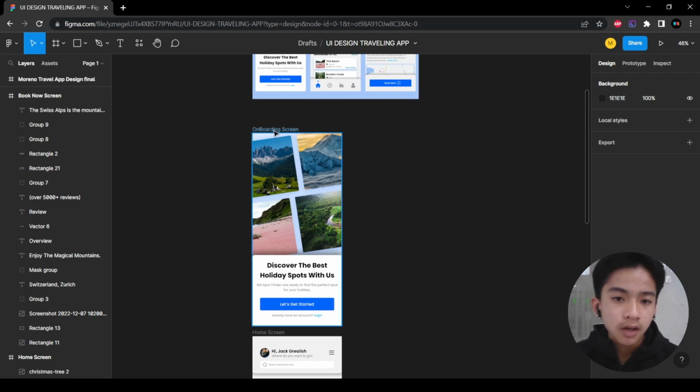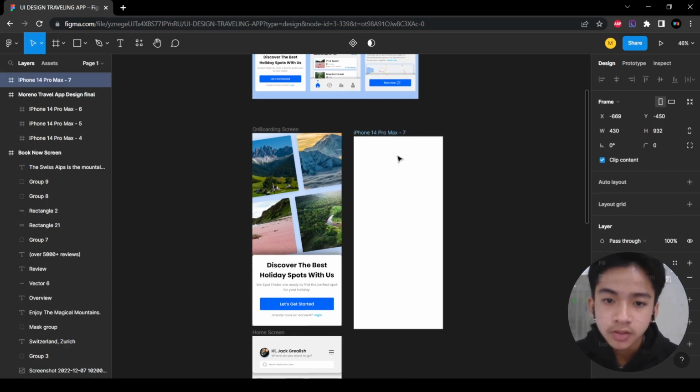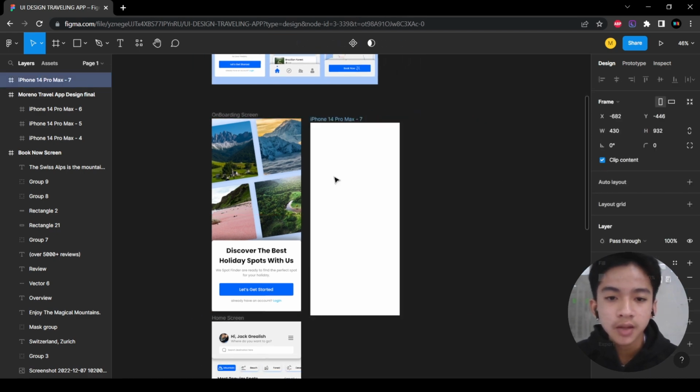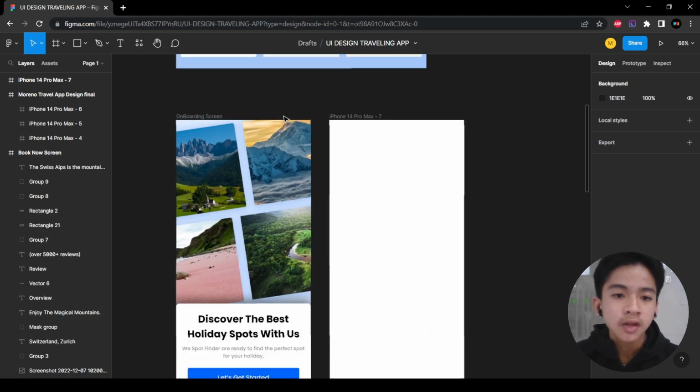For this first frame, of course, the first of every Figma project, you need a frame. So you guys can just click the frame tool, and on the right here, you can choose the iPhone 14 Pro Max, the size, which is 430 x 932. As you can see, if you just click it, it will appear in the canvas, and I'll put it next to the onboarding screen.